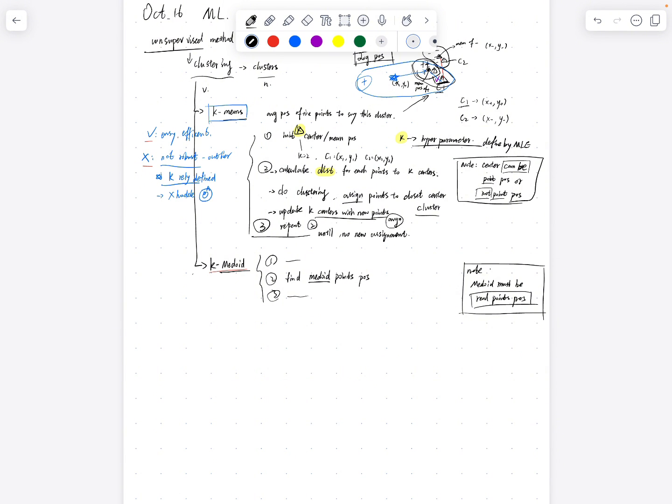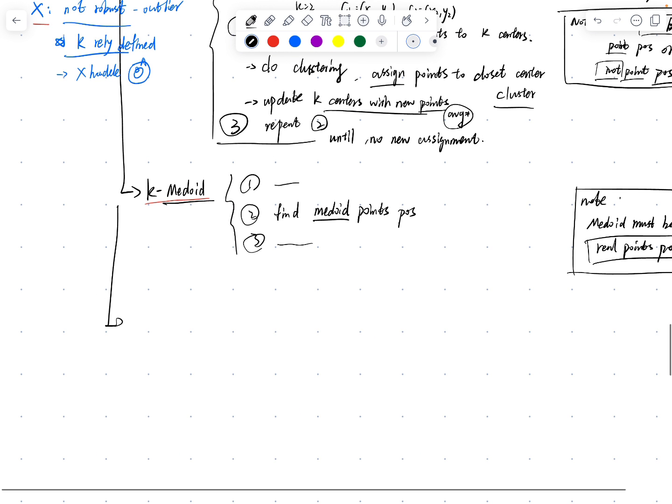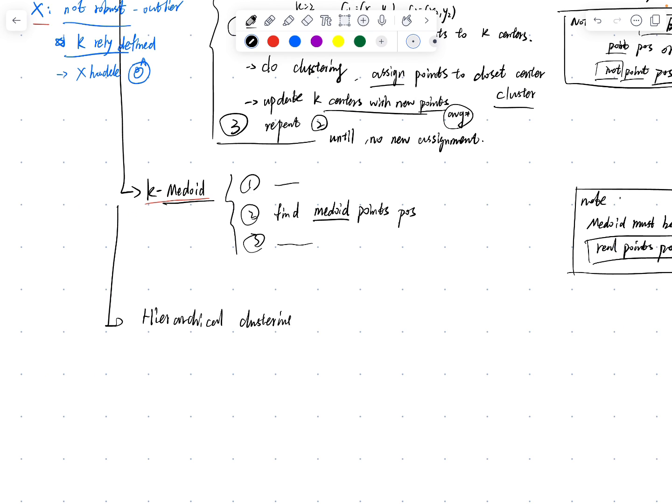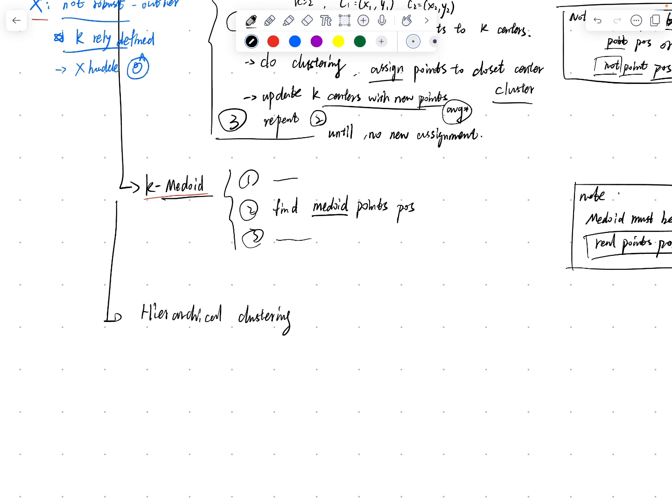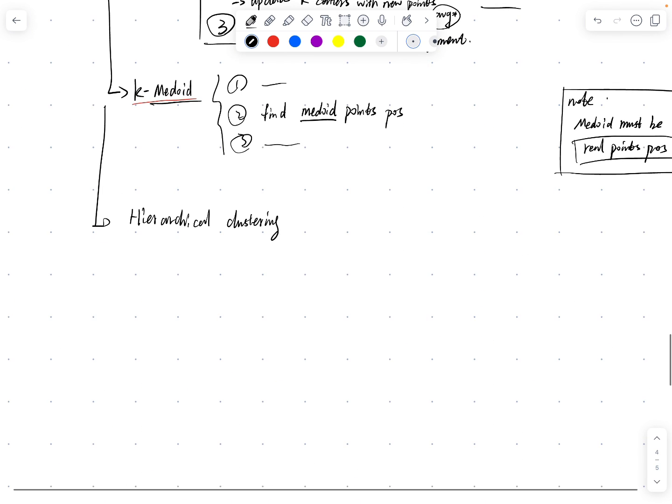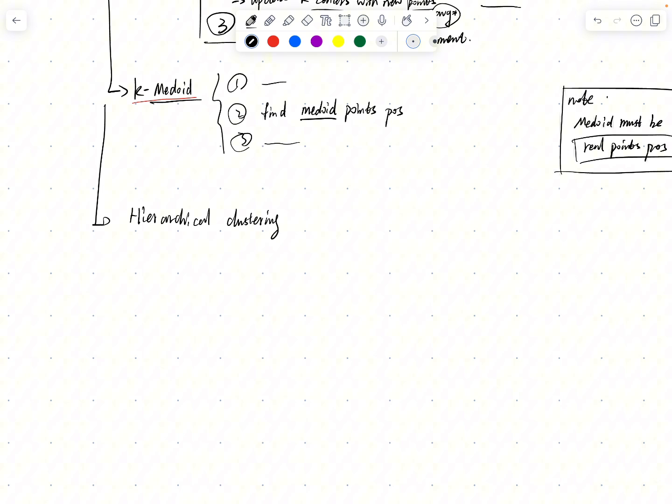And then we introduce something called hierarchical clustering. What's most important is that we need to determine the distance. So how can we determine the distance? We have a few methods, right?